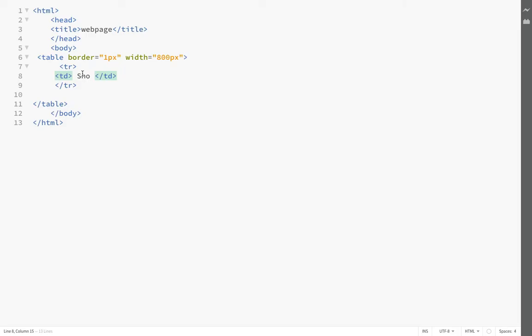So let us start. Here serial number is already mentioned. Now I want to write one more td, that is one more column, and I want to write here name. Next one, I want to write one more td, and I want to write here course. Then again one more cell I am creating here. Here I want to write phone. So these are the 4 columns we got here.